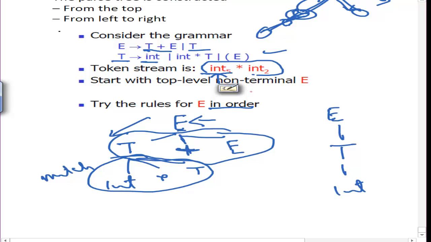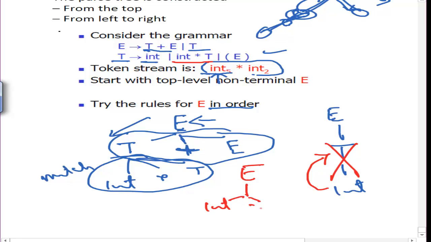Now it does match with the int 5, but after that there's a multiplication and there is nothing in it. So we have to backtrack again. So we can't use the t, rather we use the next production, that is the int into t. So here we can't do this, we have to backtrack again. So we backtrack here, we start again at t, e as int multiply and t. Let me make it properly.